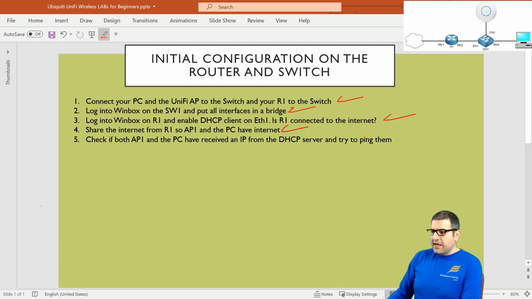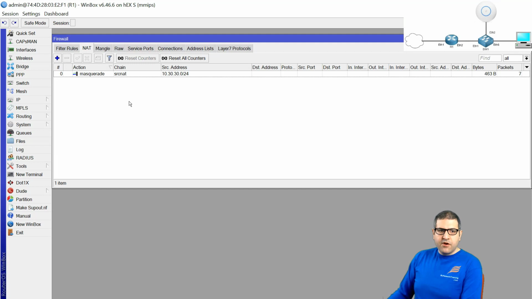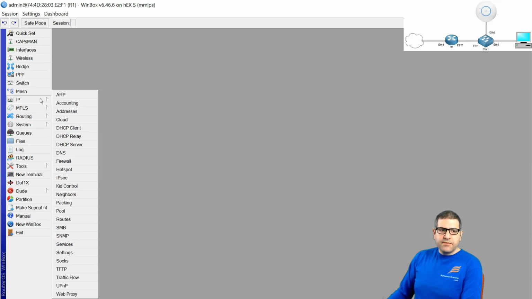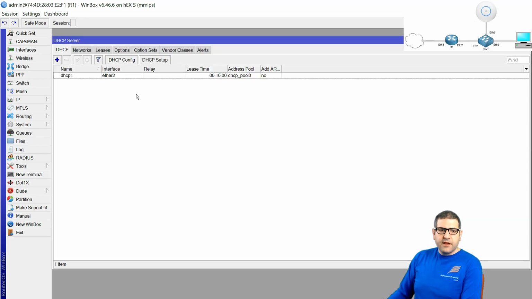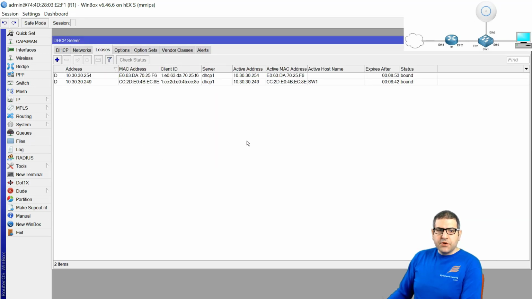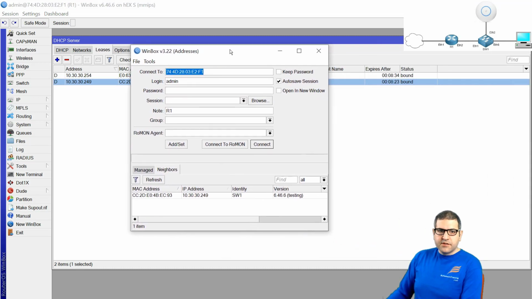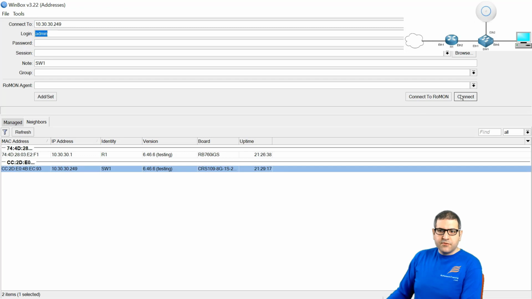All right. Let's have a look from the MikroTik router. If we go to IP, we go to DHCP Server, and we go to Leases. So here we go. We see that 2 IPs have been leased, and one of those is for the switch, because actually the switch shouldn't receive an IP, but most likely we have configured the switch to receive an IP. Let's have a look. So if we go again to Winbox, and let's go to the switch.